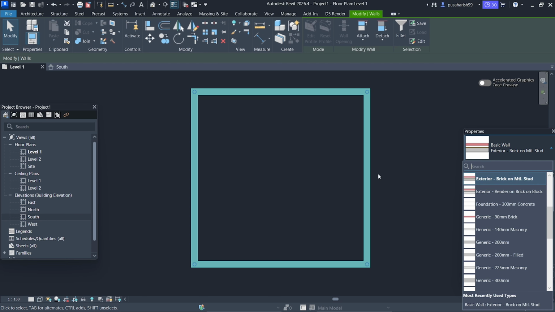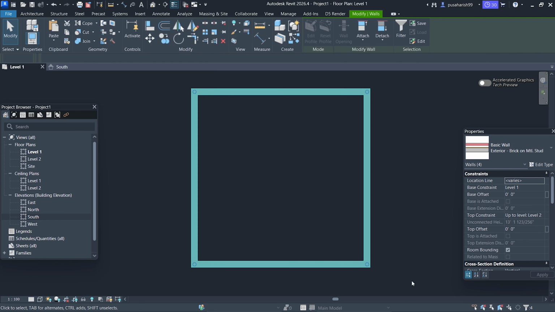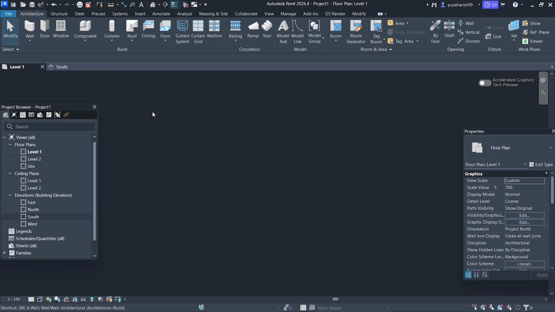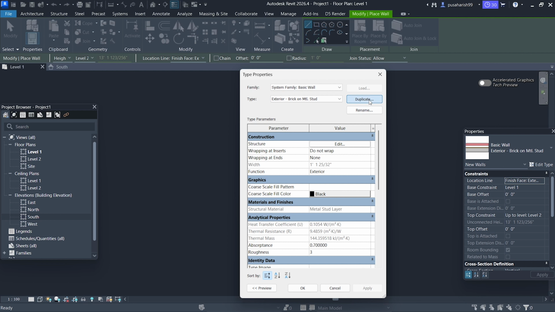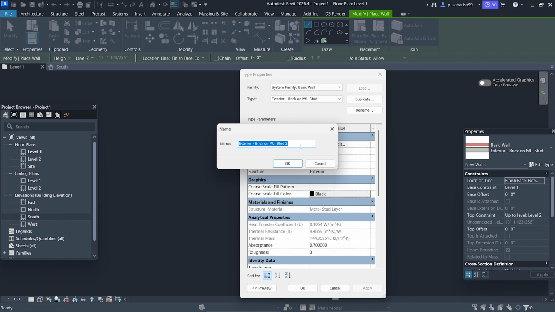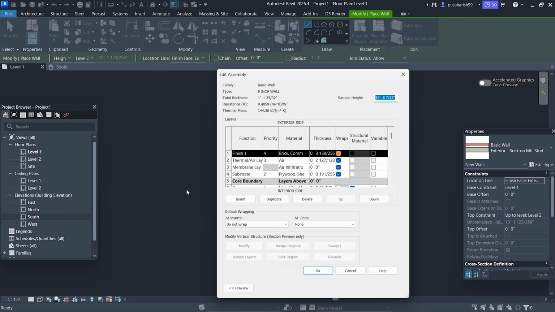But to create the wall of our required thickness, how to create the wall of our required thickness? That is the issue. For that, go to wall, WA. From here, click on edit type. Here click on duplicate, give the name as 9-inch wall. Basically the walls of outer exteriors are 9 inches. From here you go to edit.